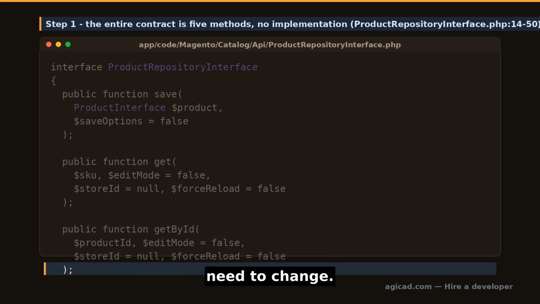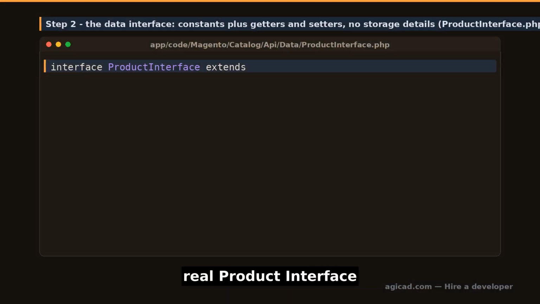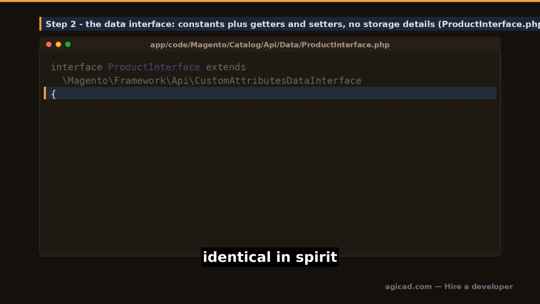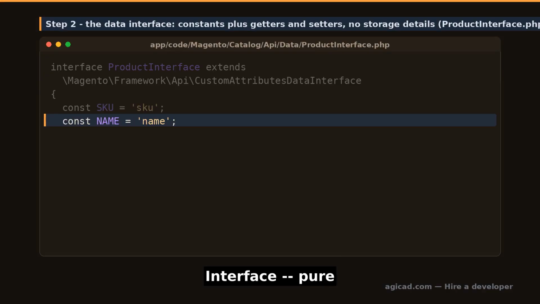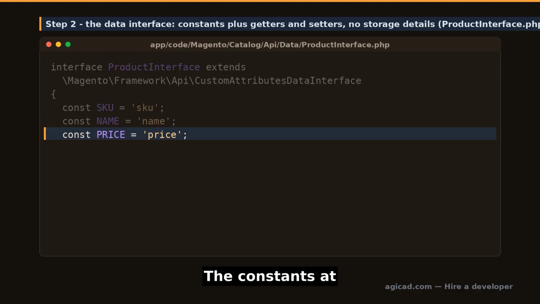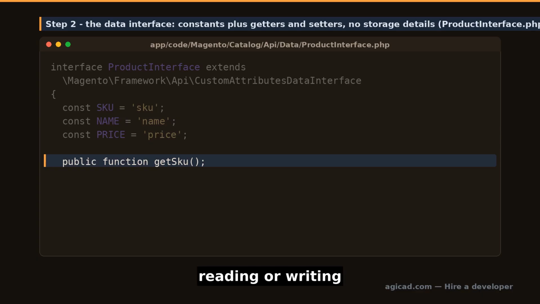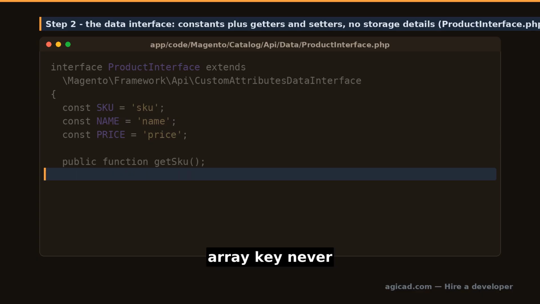This is the real product interface data contract. Notice the shape is identical in spirit to product repository interface: pure declaration, no bodies. The constants at the top, SKU, name, price, are just string keys, used so that code reading or writing product data by array key never has to hardcode a typo-prone string literal.